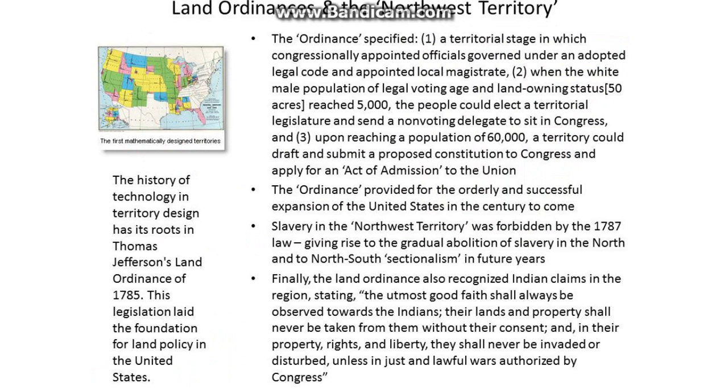The ordinance specified a territorial stage in which Congress appoints officials governed under an adopted legal code and appointed local magistrates. The next phase is when the white male population of legal voting age and land-owning status reached 5,000 people. The people could elect a territorial legislature and a non-voting delegate to sit in Congress.